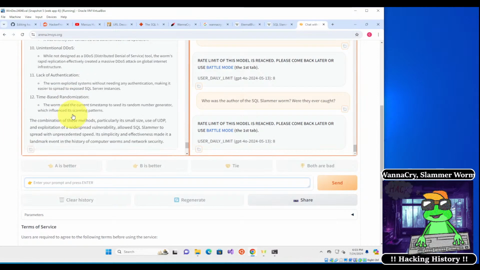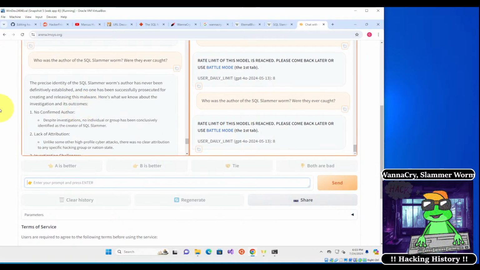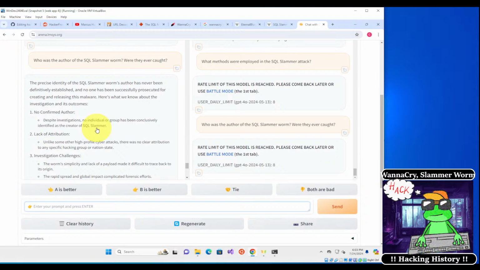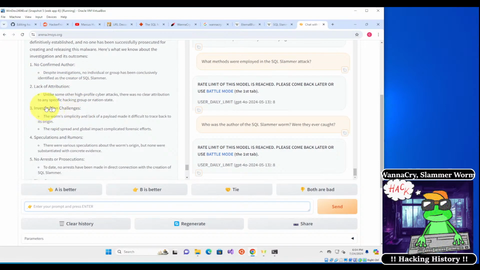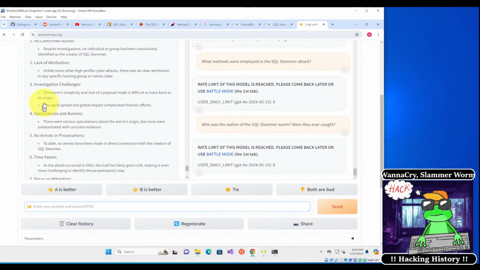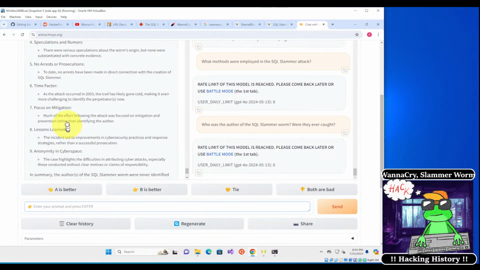Okay. So the precise identity of the SQL Slammer worm's author has never been definitively established, and no one has been successfully prosecuted for creating and releasing this malware. Here's what we know: there's no confirmed author, there's lack of attribution, there have been investigation challenges, speculations and rumors, nothing definitive, no arrests or prosecutions. The attack occurred in 2003 and the trail has likely gone cold, making it even more challenging to identify the perpetrators now.